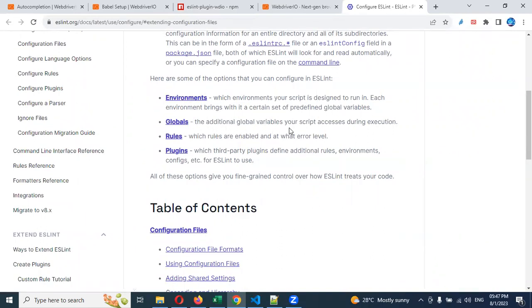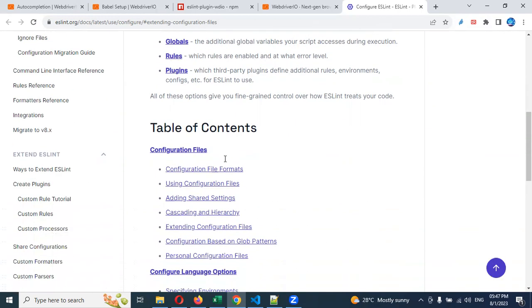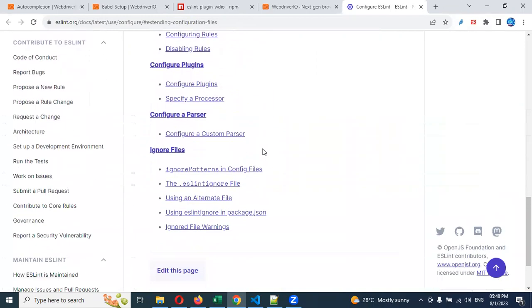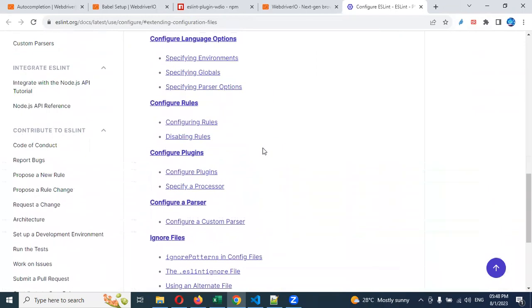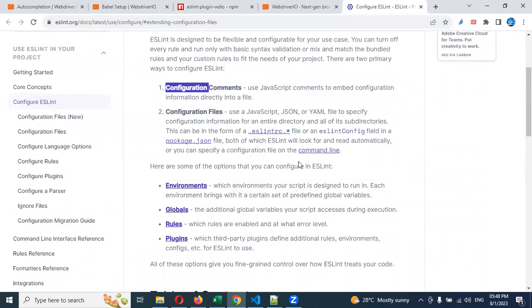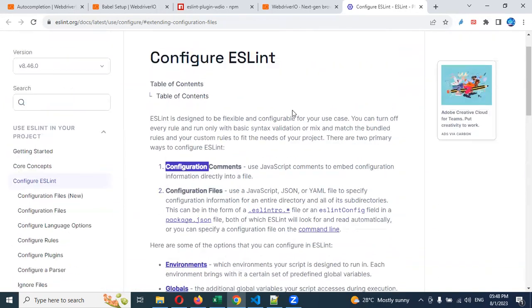Global, additional global variables, if you want, you can. Rules which enable you to attach the error levels also. Plugins, you can check third-party plugins also. You can see all the comments and everything provided in a detailed format in the documentation. You can go through one by one, everything is provided in this document. Based upon that you can read it.